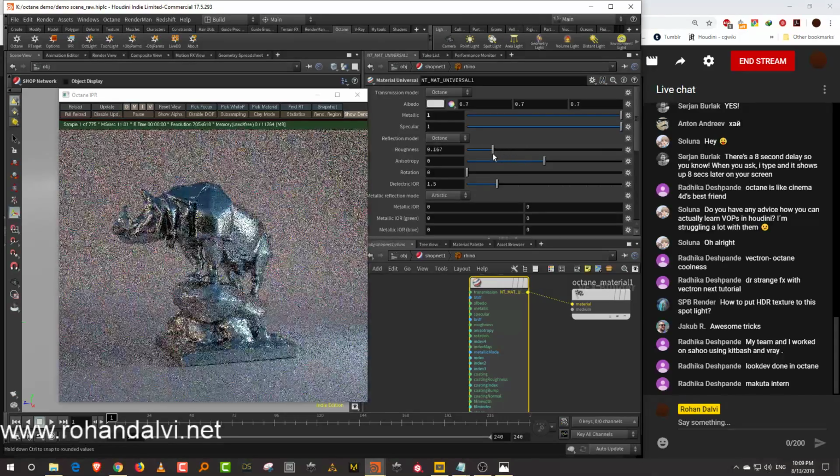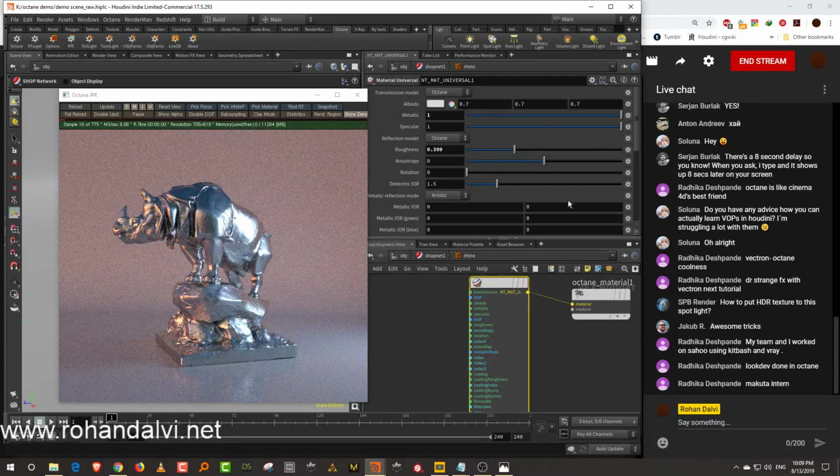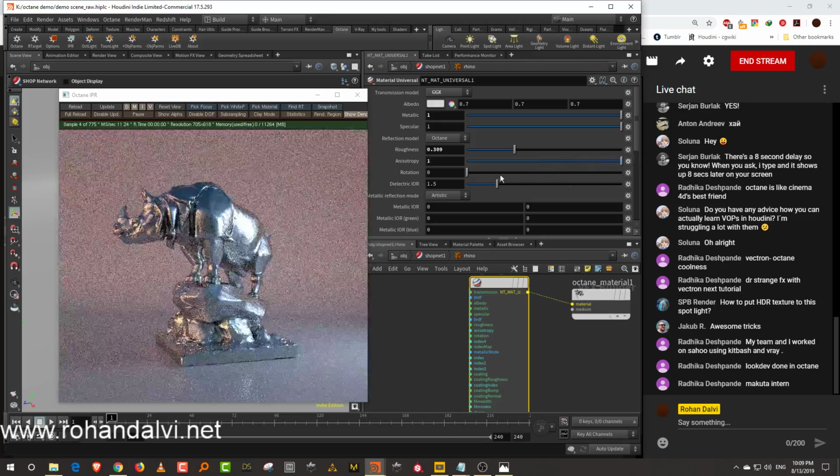You can do roughness. Okay, if you want to do anisotropy, you have to be on GGX or Beckman. Octane does not seem to work. Okay, like the Octane mode does not seem to work. So keep it on GGX, and then I can just take the anisotropy really high.